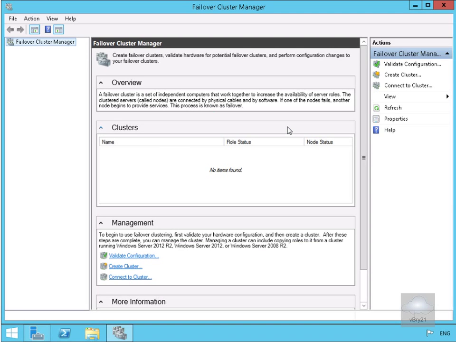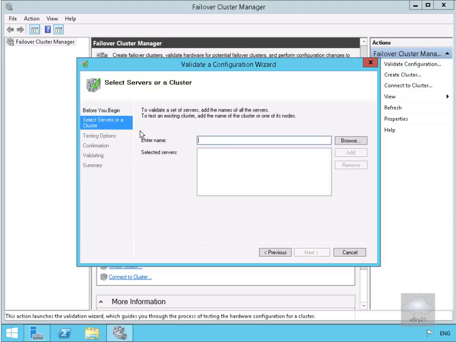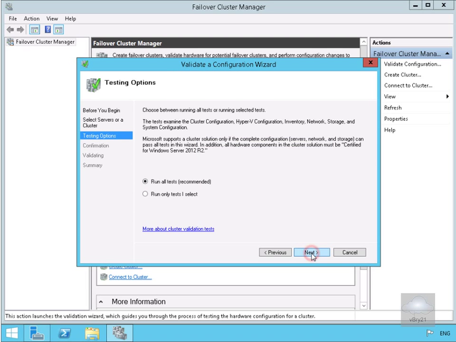The first thing we're going to do here is validate configuration. On the screen we'll select Next, and then on select servers or a cluster, we're just going to enter in our two servers. Our two servers are LonServe 3 and LonServe 4, so we'll select Next. Then in the case of our testing options, we are going to run all tests recommended, and select Next.